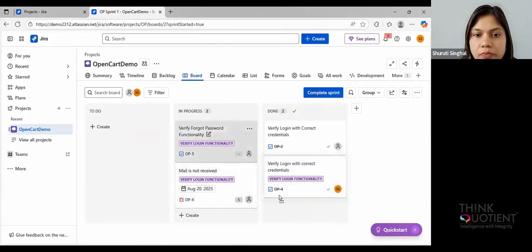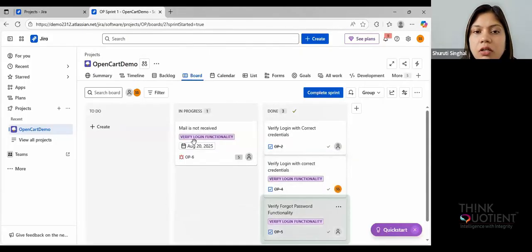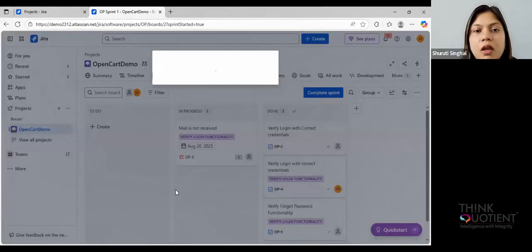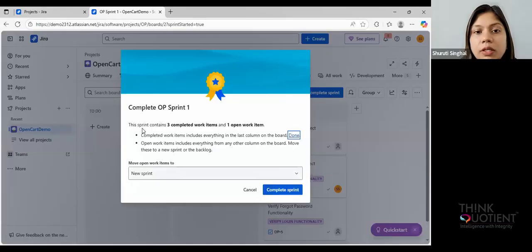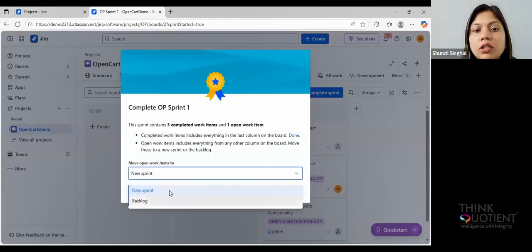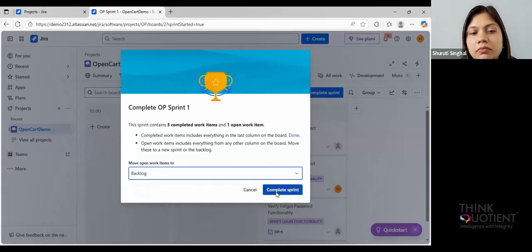And I've not resolved this bug, and I complete the sprint. So you can see that the sprint contains 3 completed and 1 open work item, because I've not resolved that bug, right? And that is still pending. So you can add this 1 open work item to a new sprint or to the backlog. So you get the 2 options, new sprint or backlog. So I'm going to add it to the backlog.